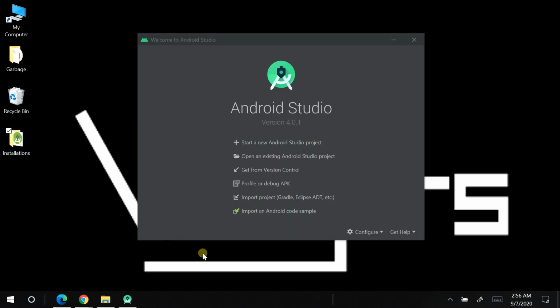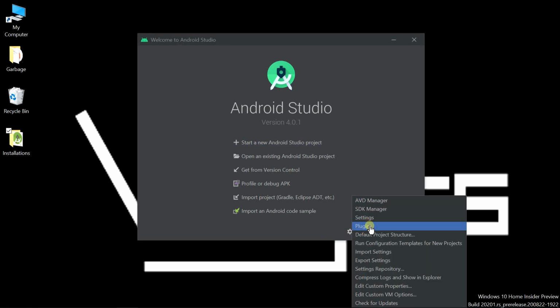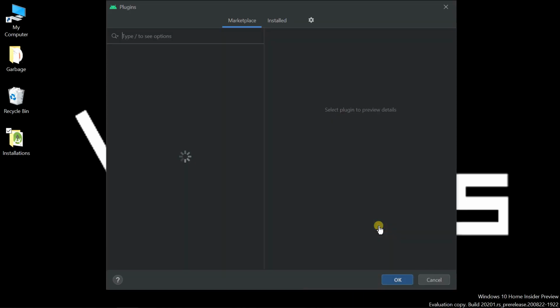So if you want to use Android Studio for the further setup, for coding with actual Flutter, you need to download some packages and plugins. Go to the config section and go to the plugins, and in the marketplace you can see plugins over there. Let it wait for just a second to load up.